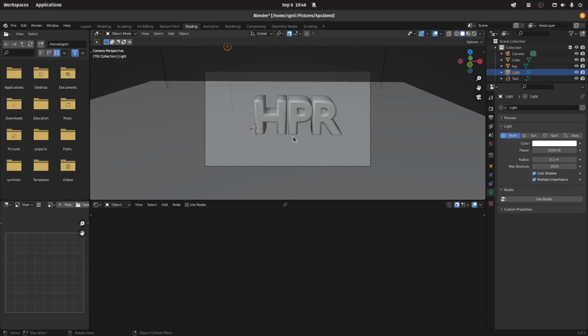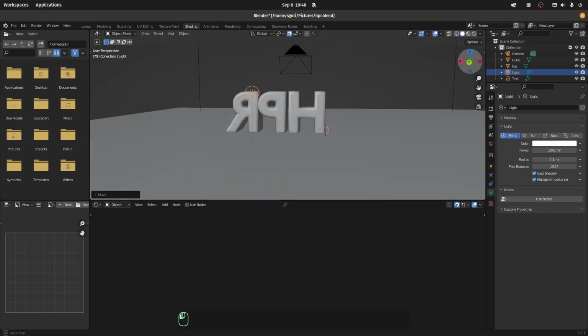First thing I want you to do is press G in the 3D viewport, and then start moving the light down until you get the light kind of right behind the hole in the P. There you go. And then click on the left mouse button to accept the movement.